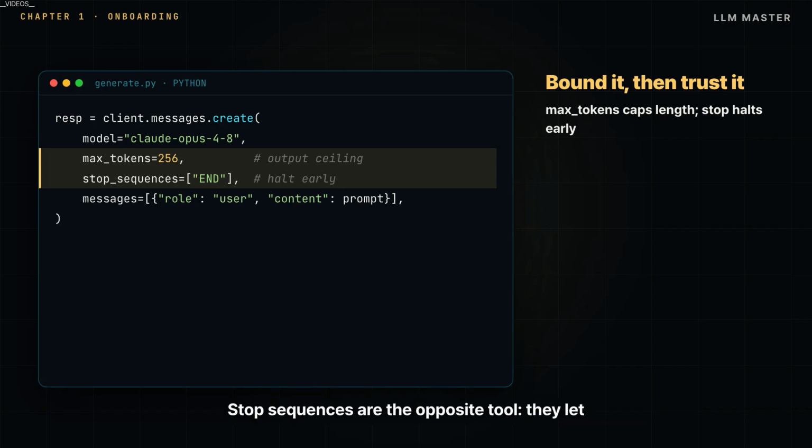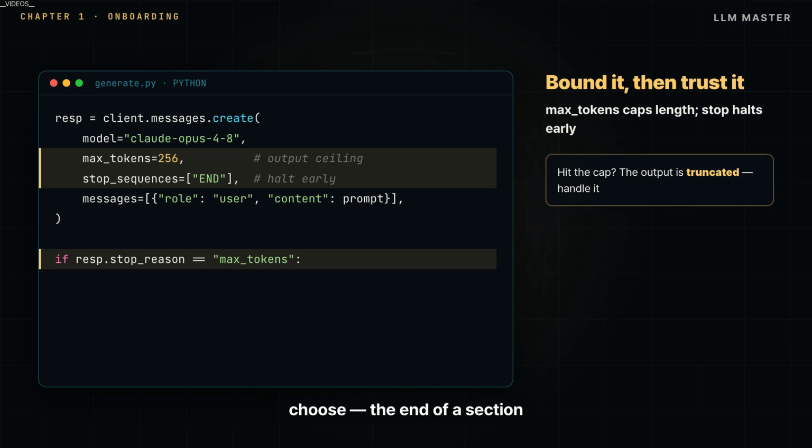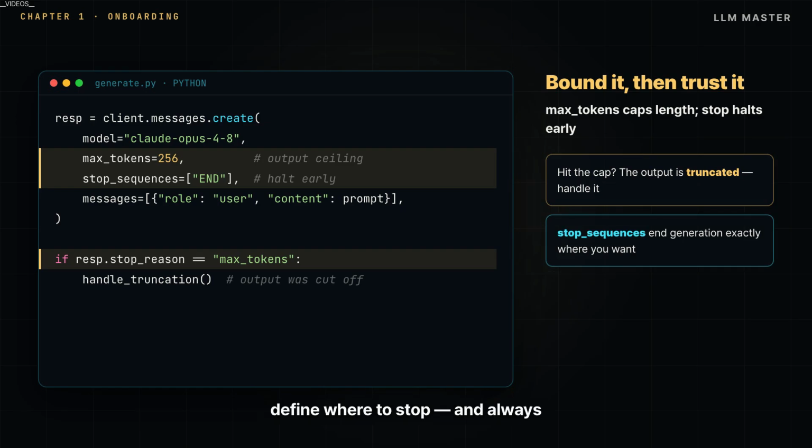Stop sequences are the opposite tool. They let you end generation precisely the moment the model emits a delimiter you choose, the end of a section, a closing tag, a blank line. That keeps output tight and cheap. Put it together, and you've got the core of every generation call you'll ever write. Pick a model, set your messages, bound the length, define where to stop, and always inspect why the model stopped before you trust what it said.